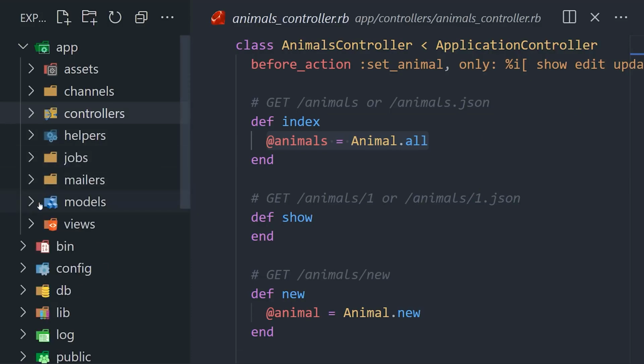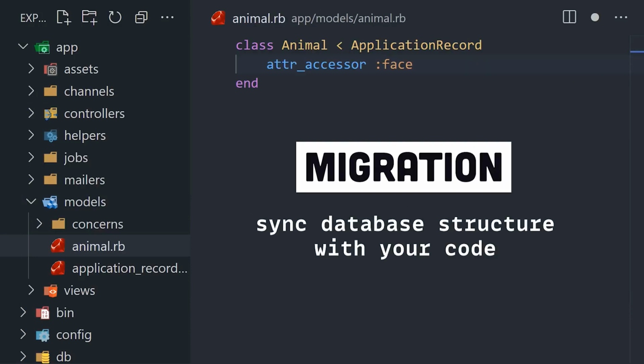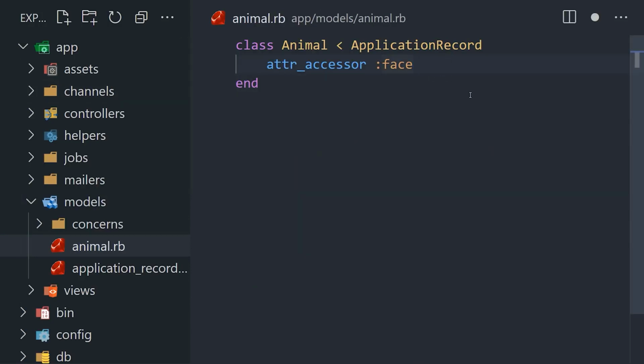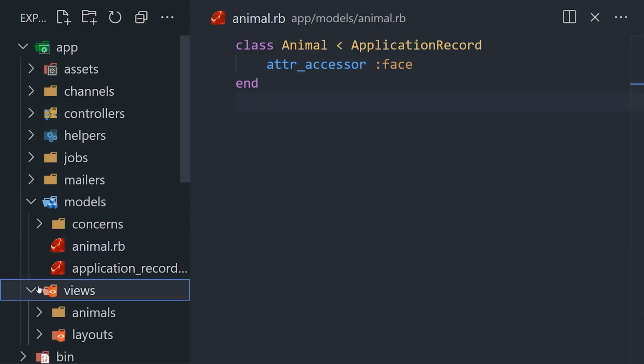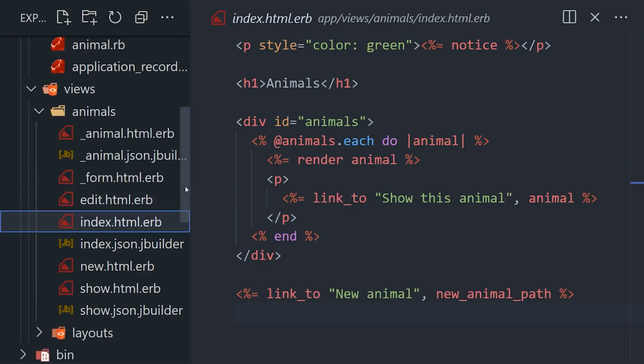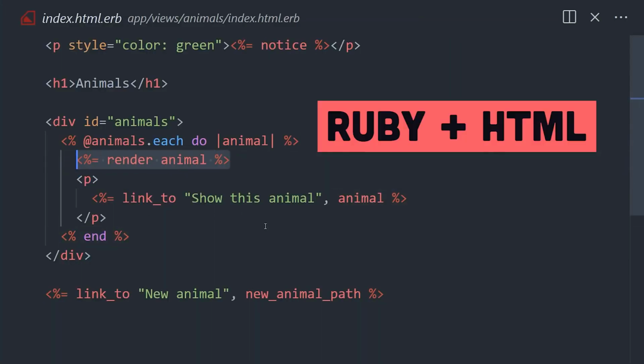But before we can use the data in the database, we need to run a migration, which will take the code in the model and sync it up with the actual database. And all the data is managed with an object relational mapper called ActiveRecord. And then finally, you have a view, which is an HTML.erb file. ERB stands for embedded Ruby, and it allows you to render your data dynamically inside an HTML file.